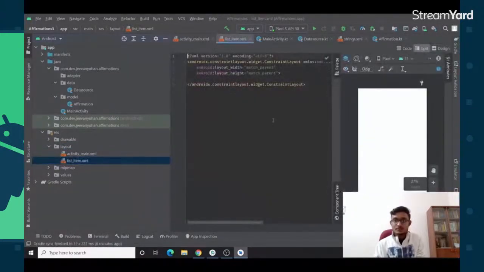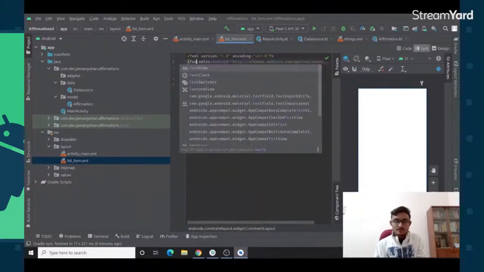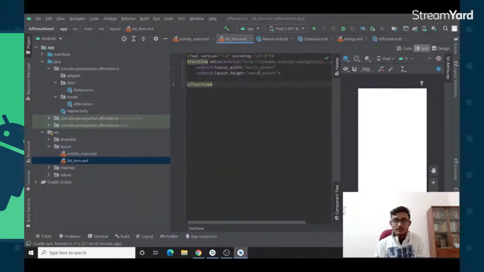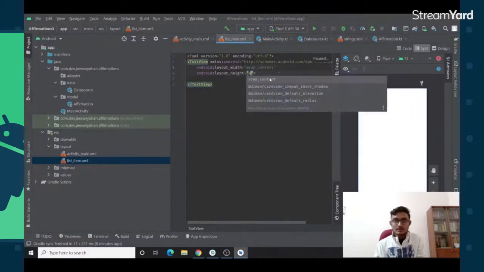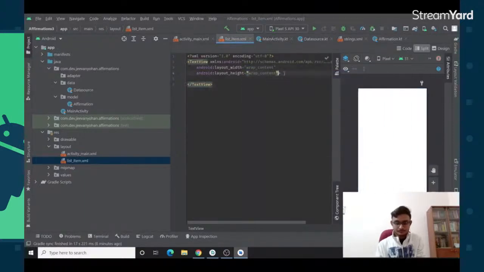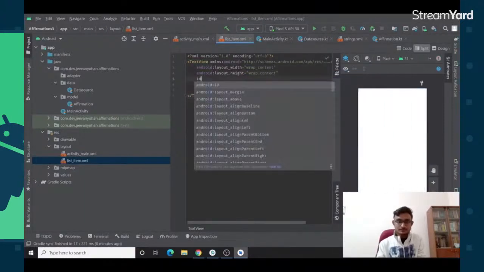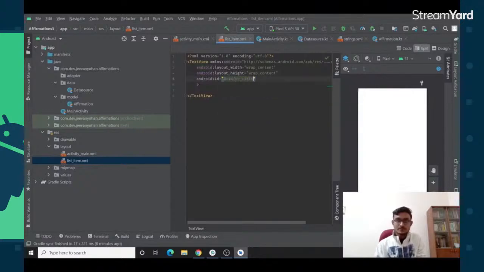It creates a layout XML file for you. I'm just going to replace this constraint layout with a text view, and I'm giving this height and width wrap content, and I'm going to give an ID tv_title. So why did I create a list_item.xml file here? This is going to be the design of each single item inside your recycler view.